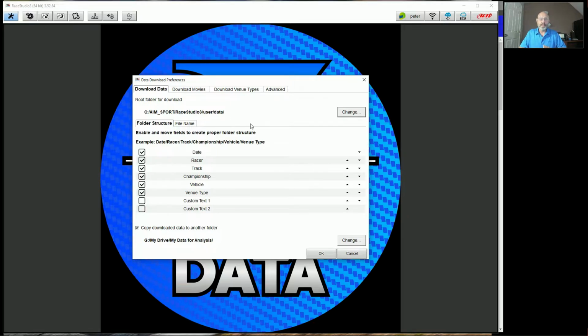And you can customize that. That comes up as a drop-down list later on when we go and download the data, which we'll get to in a different video. But here is where we actually create that drop-down list. And rather than have 30 or so choices, we're going to narrow it down a little bit, which we'll get to in just a minute. That is under the Download Venue Types tab. So we'll get to that in a moment.